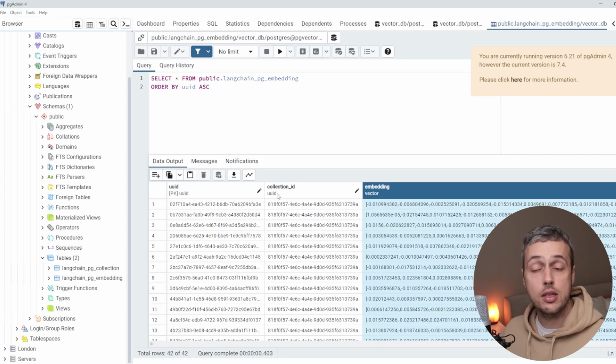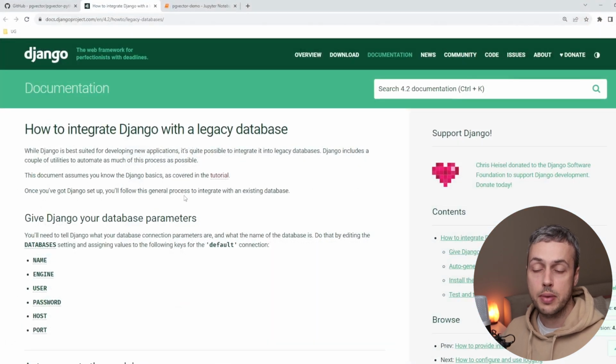What we can do is either write these models from scratch, with all of the columns in these tables along with their data types. We can try doing that, but that's a lot of labor intensive work. What we can also do is use a command in Django called inspectdb.